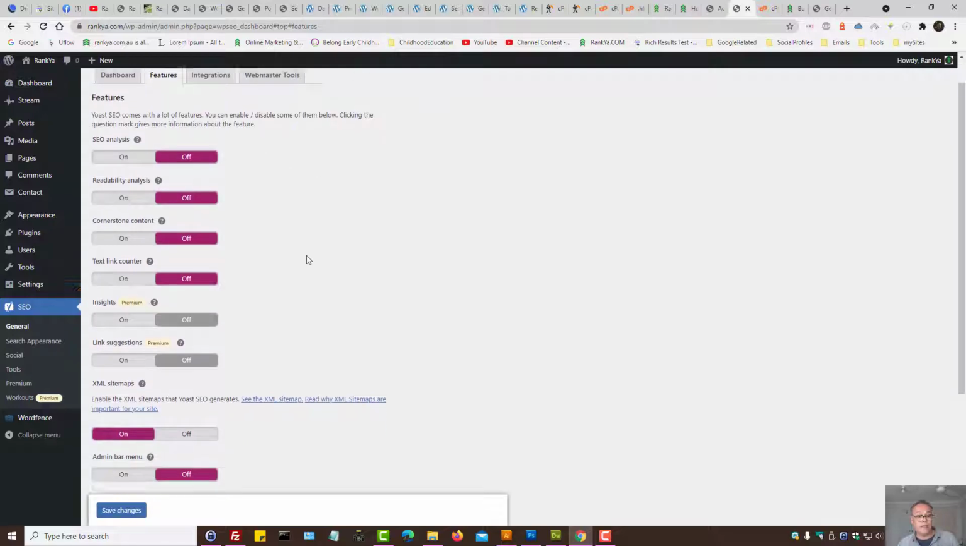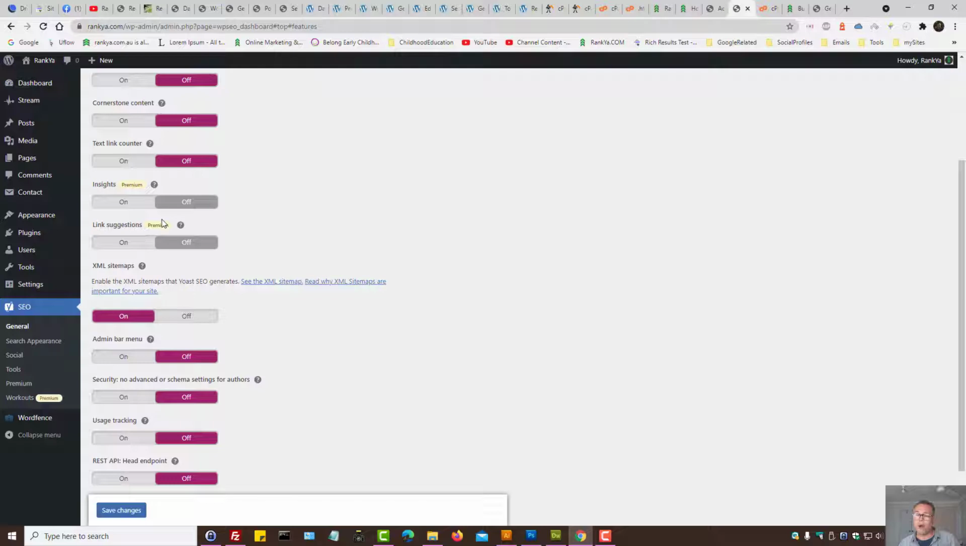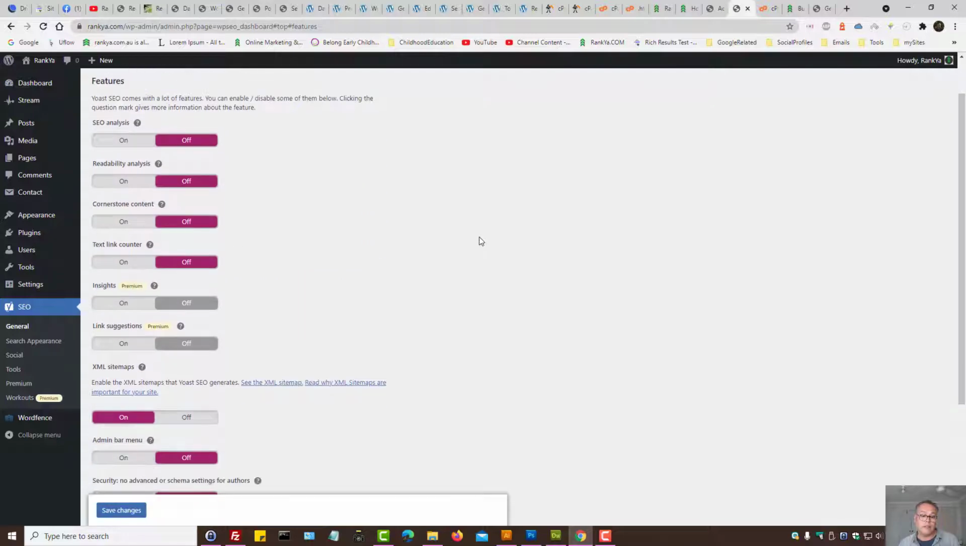So as we can see, I have all these other things disabled here. Some of these in 2022, such as insights, SEO workouts, link suggestions, all this stuff are premium options. Do you need the premium version? Keep your money in your pocket. You don't really need it, because you're not really getting anything in return that is of value.